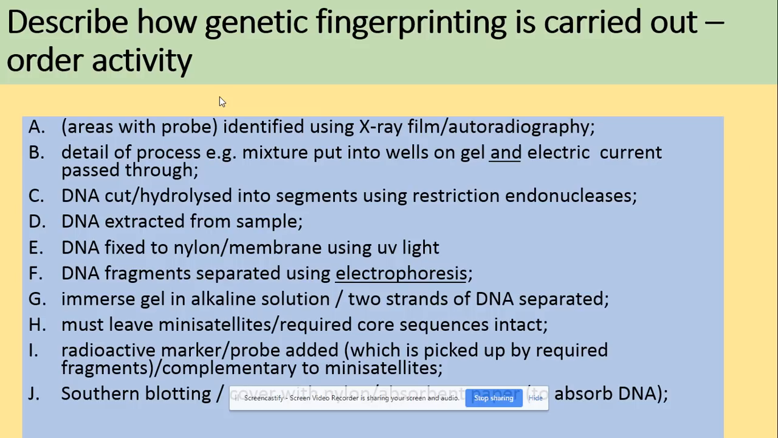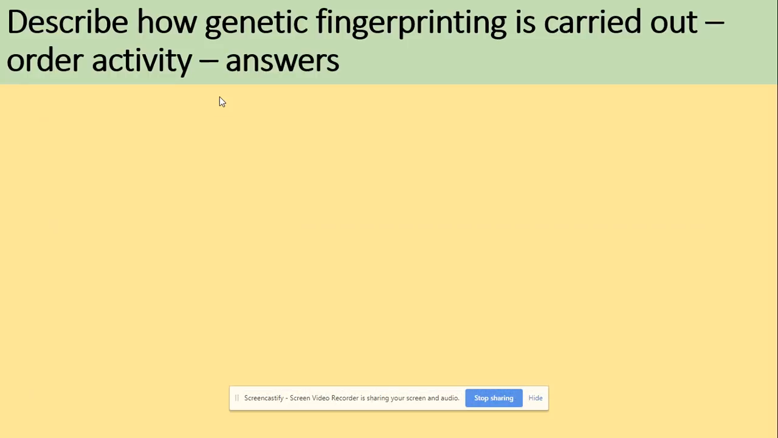So to summarize, here is an ordering activity for you. The task is to describe how genetic fingerprinting is carried out, and those sentences are not in the right order. You can pause this video for a second and order the events to show the process of genetic fingerprinting. Right, ready for the checkpoint?